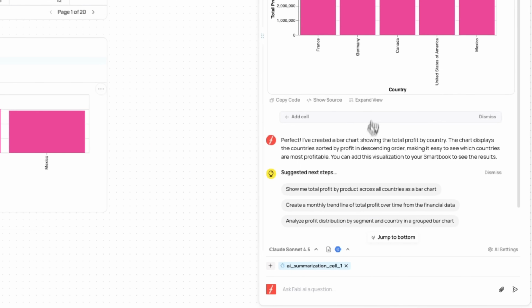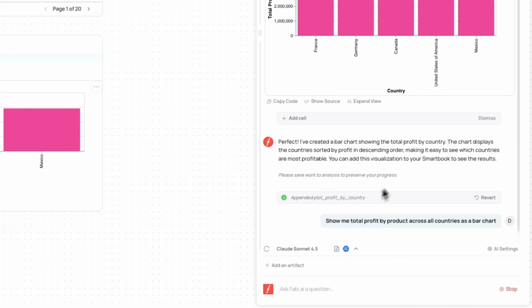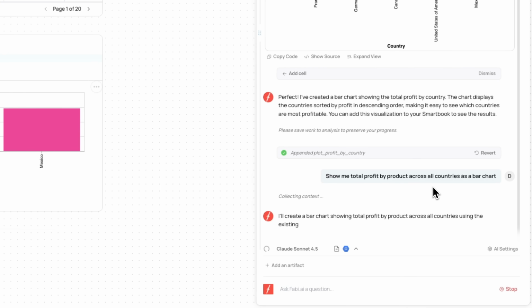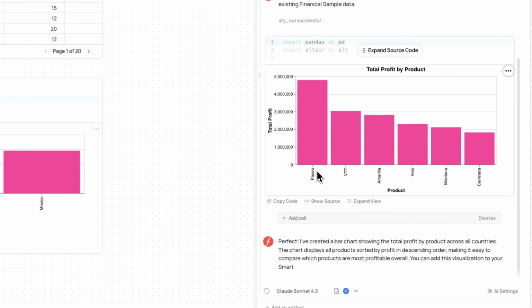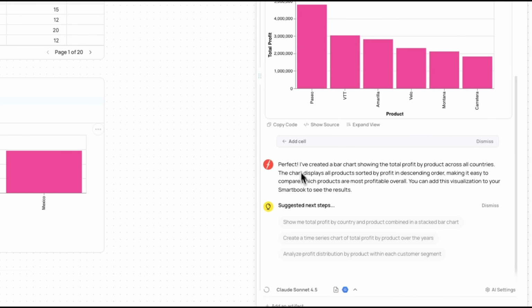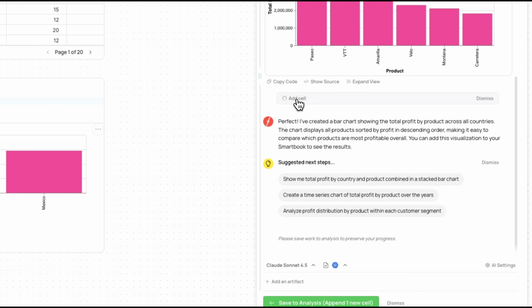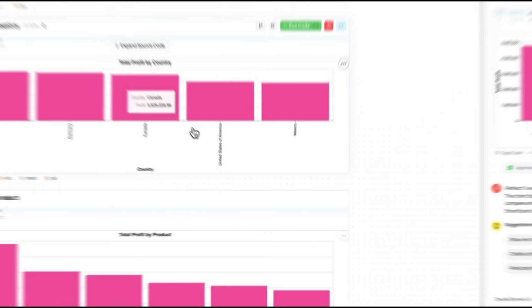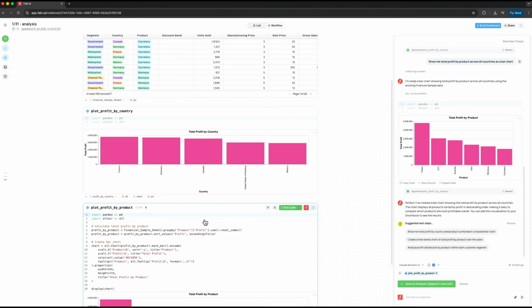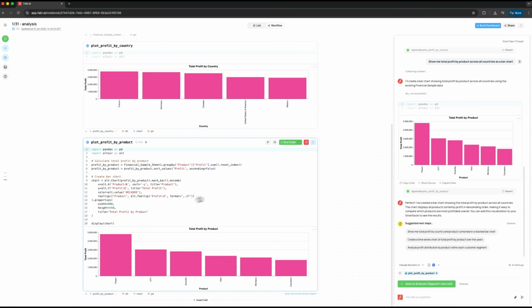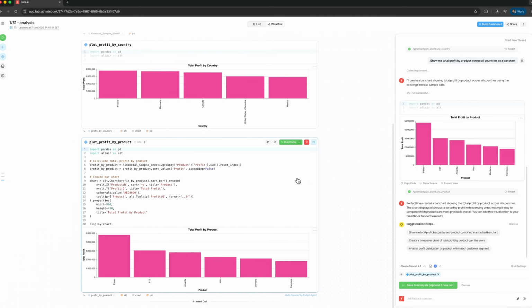At the same time, you can keep interacting through chat, asking for things like total profit by product across all countries as a bar chart. Everything the system generates can be added to your notebook with a single click by pressing Add Cell. Guys, this gives you full control over your work. You can manually edit the code, add specific parameters, or double-check the accuracy of calculations whenever you want.